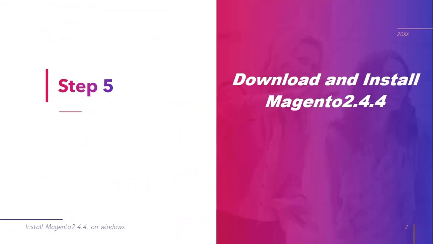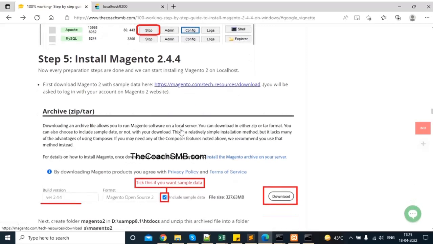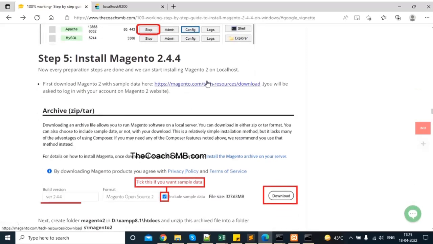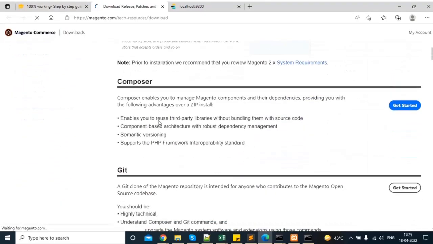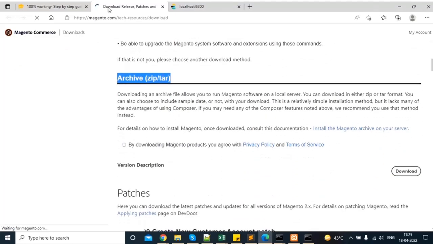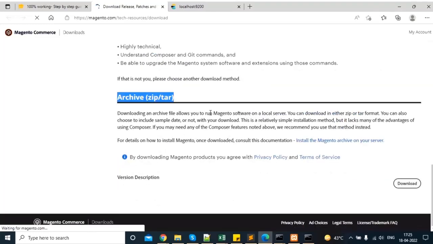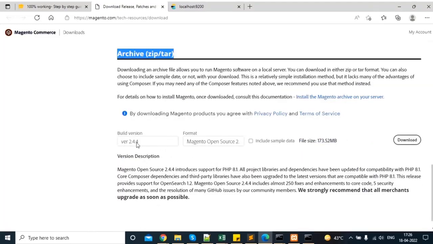Now is the last step of this Magento installation, which is that we need to download the zip file of Magento from this site. This is the official website of Magento. So just click on this. You can see this page is getting loaded. Now scroll down to the part called the archive. Here the zip directory is there. Once the page gets loaded completely, you can see version 2.4.4 is mentioned. This is the latest one.